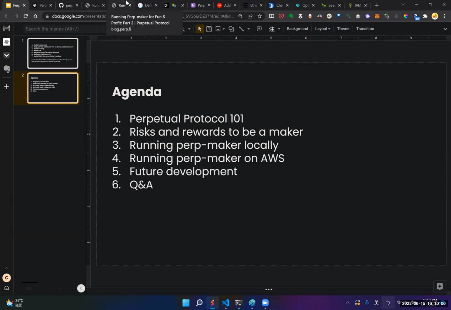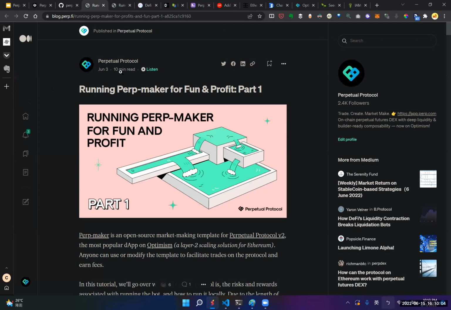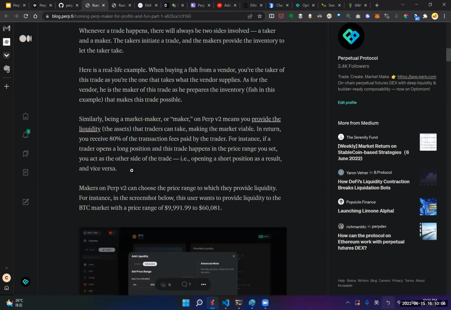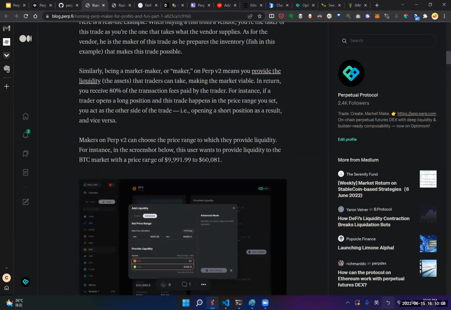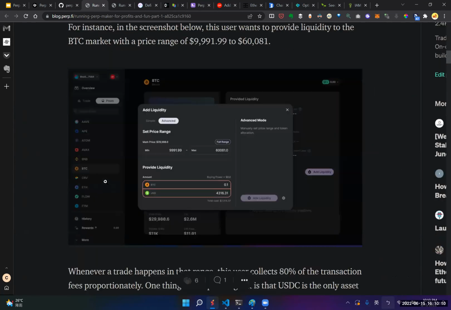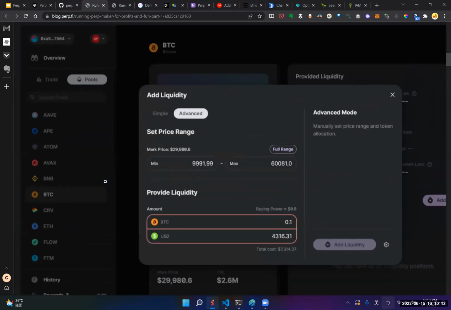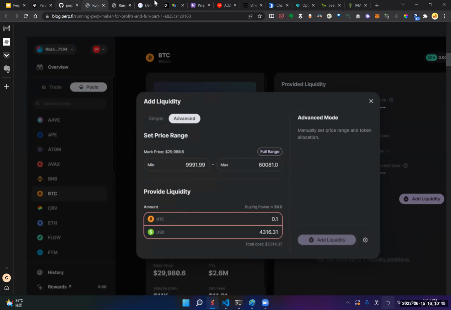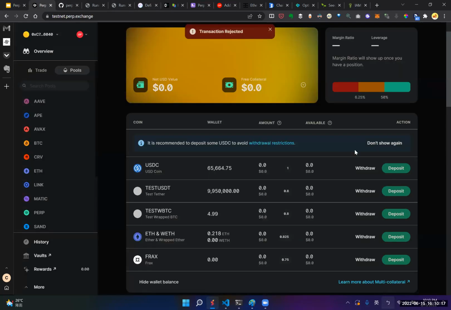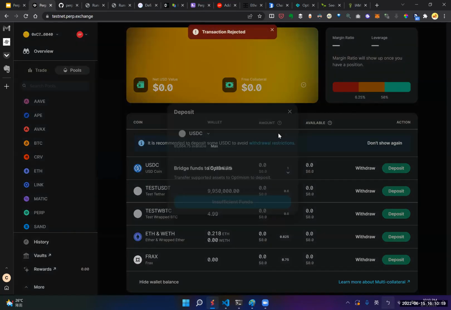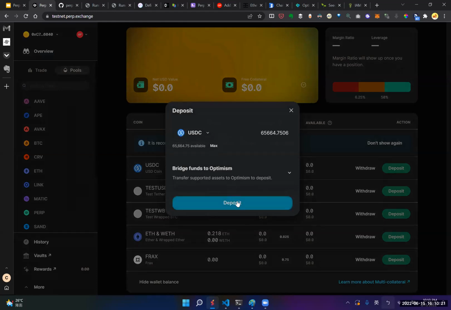All right. For the risk and reward of being a maker on Perp v2, you actually work as the counterparty of each trade. So let me provide liquidity first. It will make more sense once you see the example.